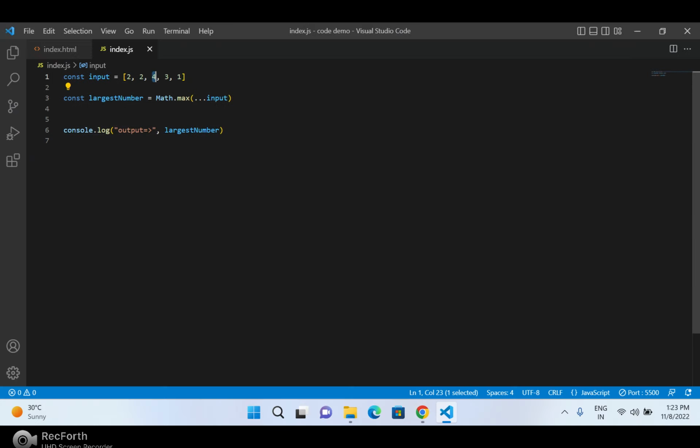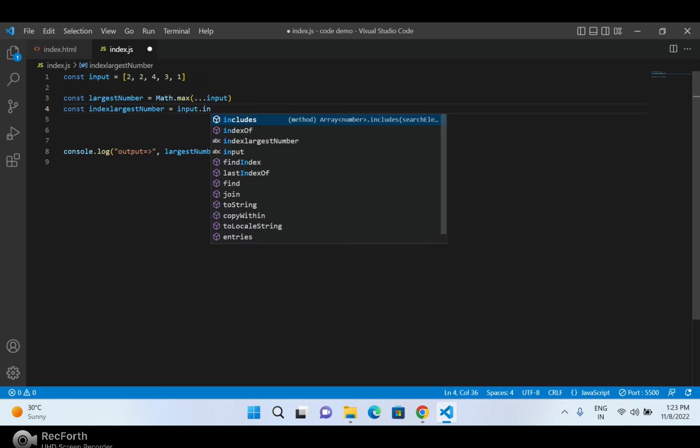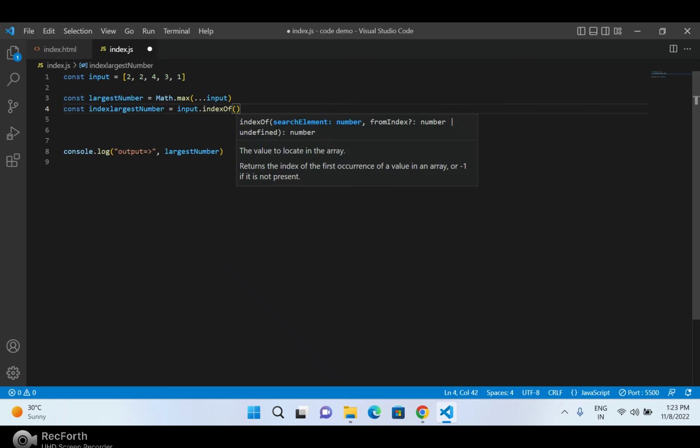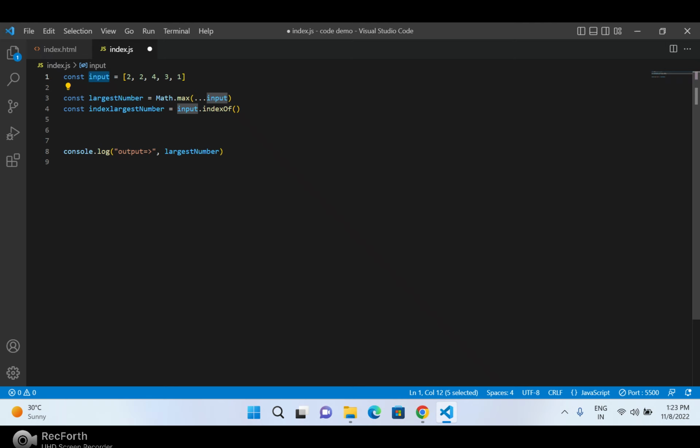That is fine. Now we need to find the index of it, because at the end that will be the only thing we require as an output. So we will take the index of the largest number. We already have this, so we can simply use the indexOf operator, input dot. Even though I'm going through all this, if you have any other approach, you can go using that approach.